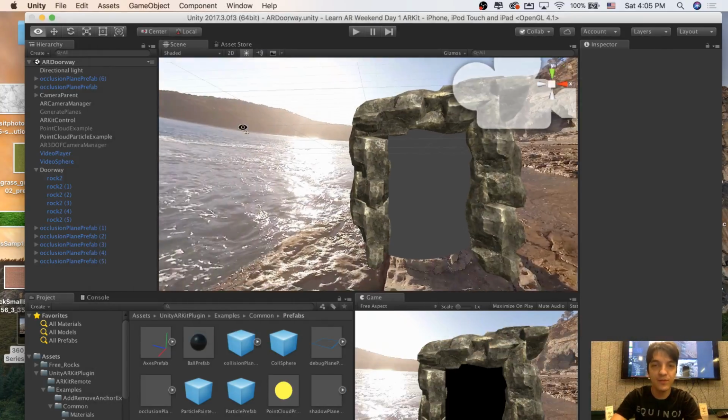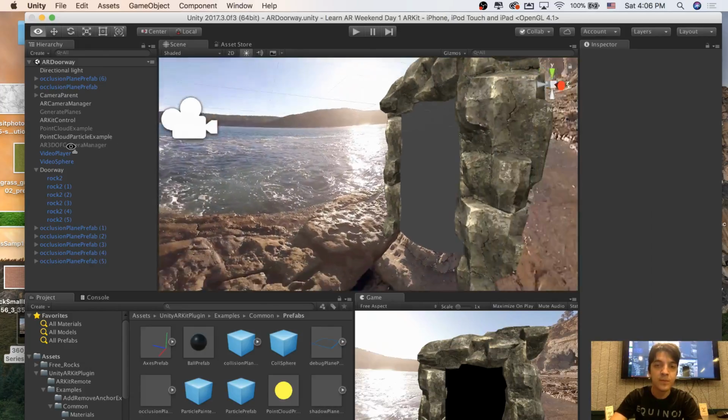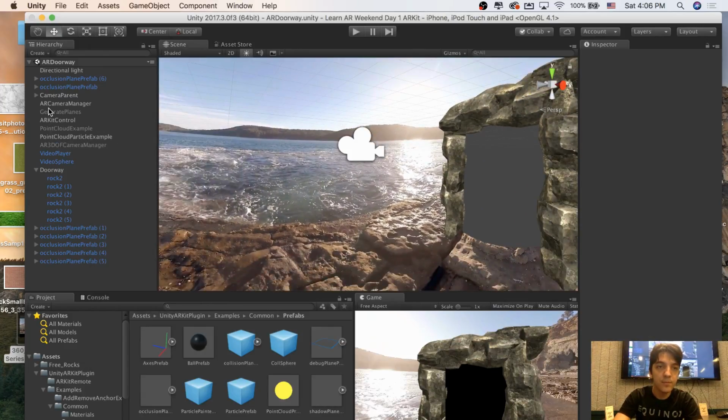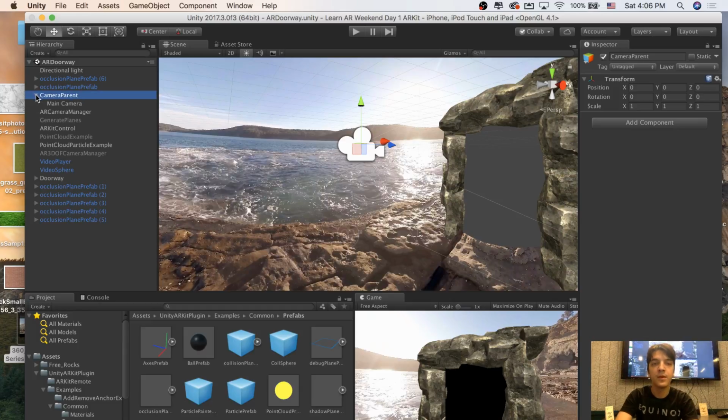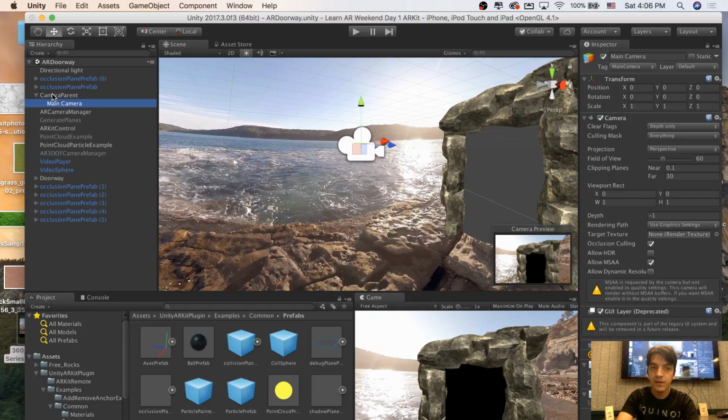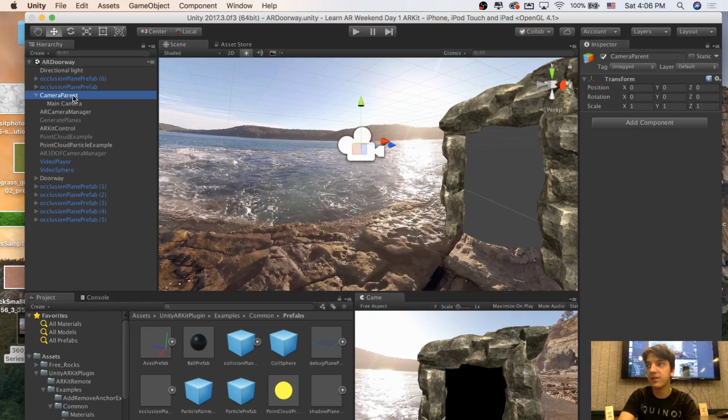Alright, so now that we have this set up, all we have to do is grab the camera, which is a camera parent. So you'll notice, I'll explain this too. It's no longer just a camera. There's also just an empty game object the camera is in.